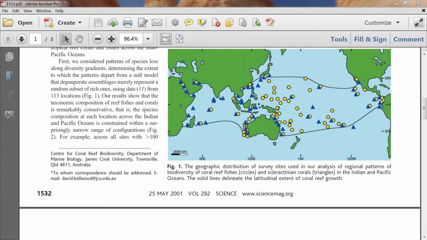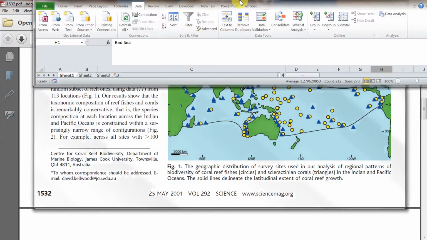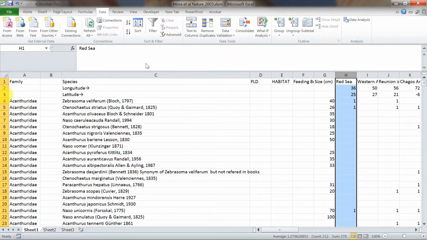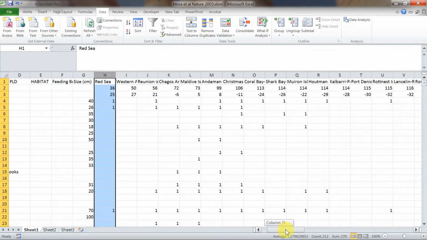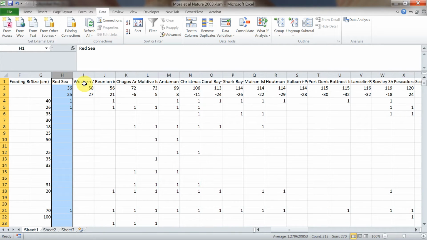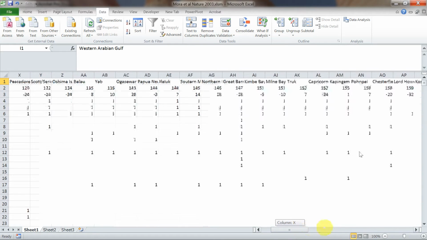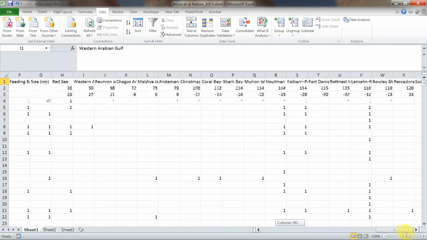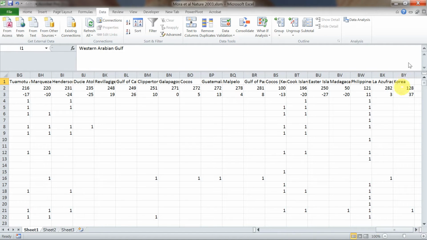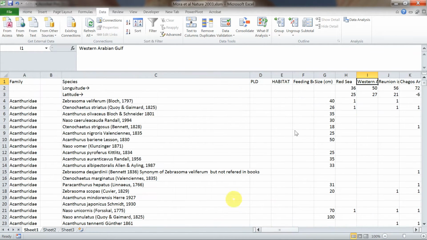And let's get started. So the database is pretty simple. Basically, every row here is a species of fish. This is the family of that species. And here you have all of the locations that exist, the Red Sea, the Western Arabian Gulf. We had about 70 locations from which we collected all of the species that had been reported on those places. Let's do some quick organization of the database.